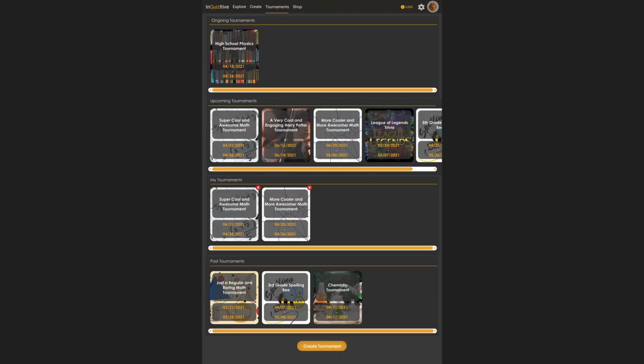Next up, we have the tournament screen. The tournament screen will have 4 sections. Ongoing tournaments, which show current ongoing tournaments that the user can participate in. Upcoming tournaments, which the user will just see that they will be coming in the future soon. You have also My Tournaments, which will list tournaments that creators have made recently. And you have Past Tournaments, which are tournaments that have occurred in the past.